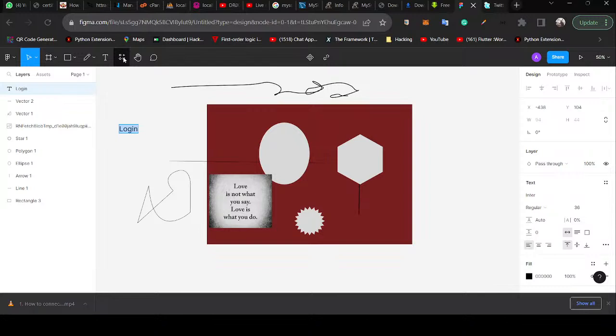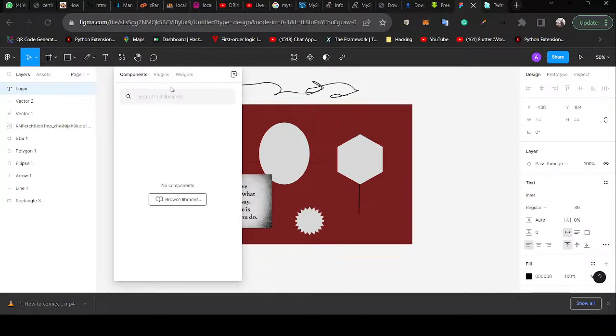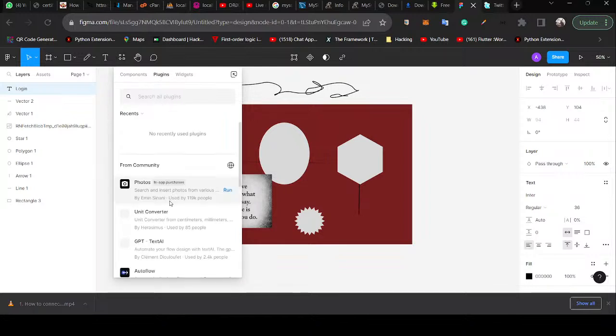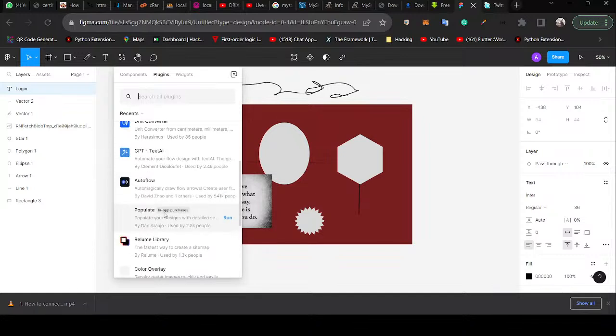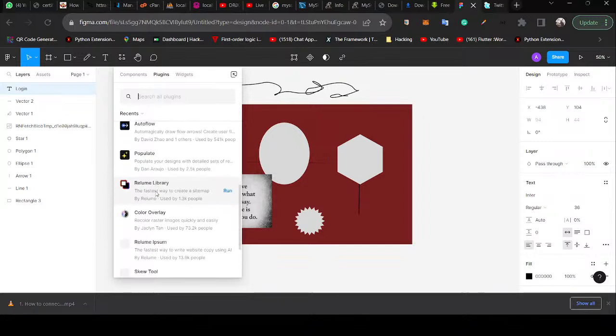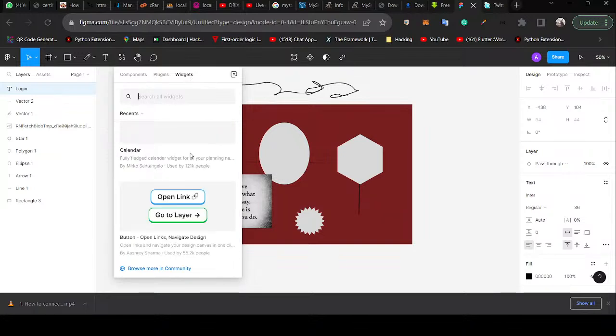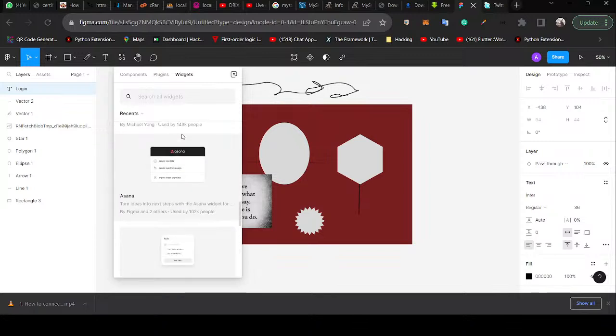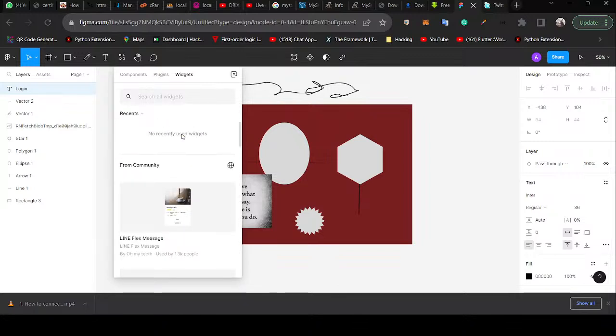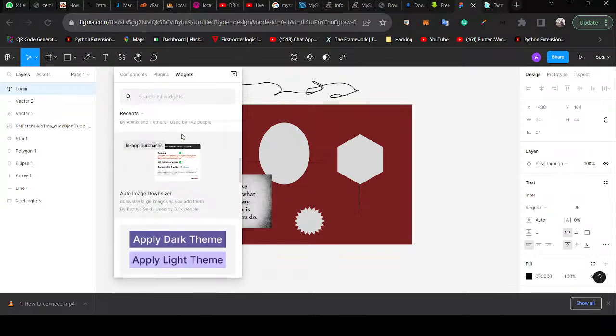Then the next one I want to do is resources. With resources, you can search for components online. Maybe I want a photo, you can see GPT text AI, automate text flow design. You have a lot of resources that you can use. Then you have widgets. Widgets like all those home links and icons that we use while designing.